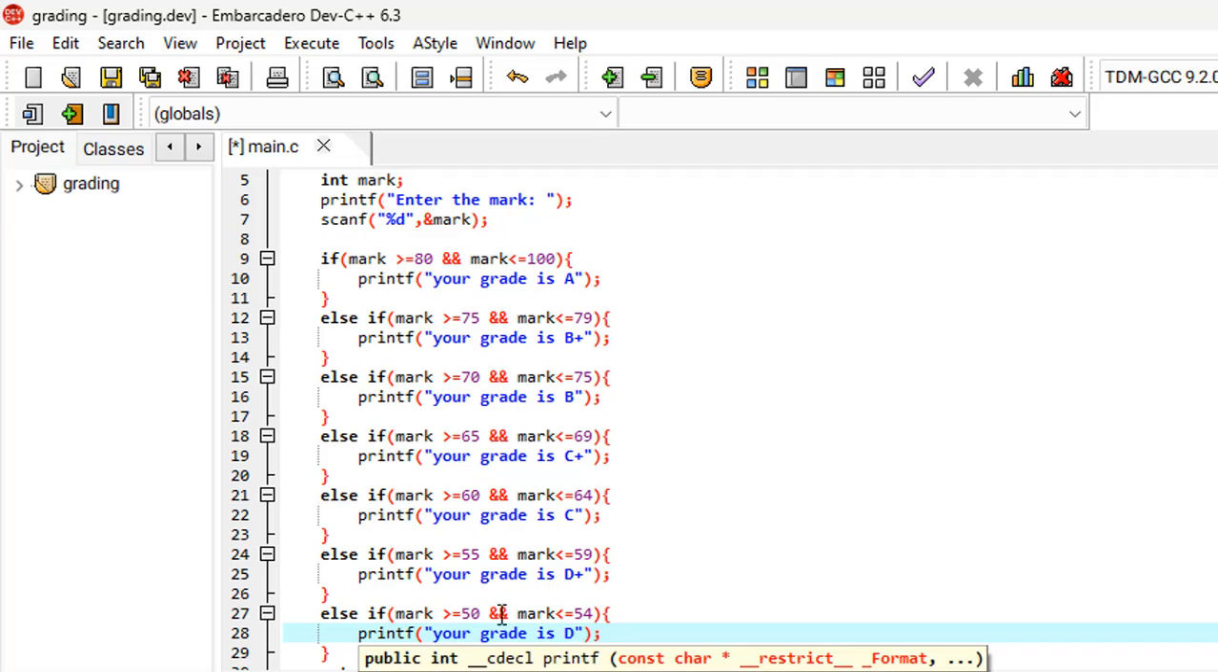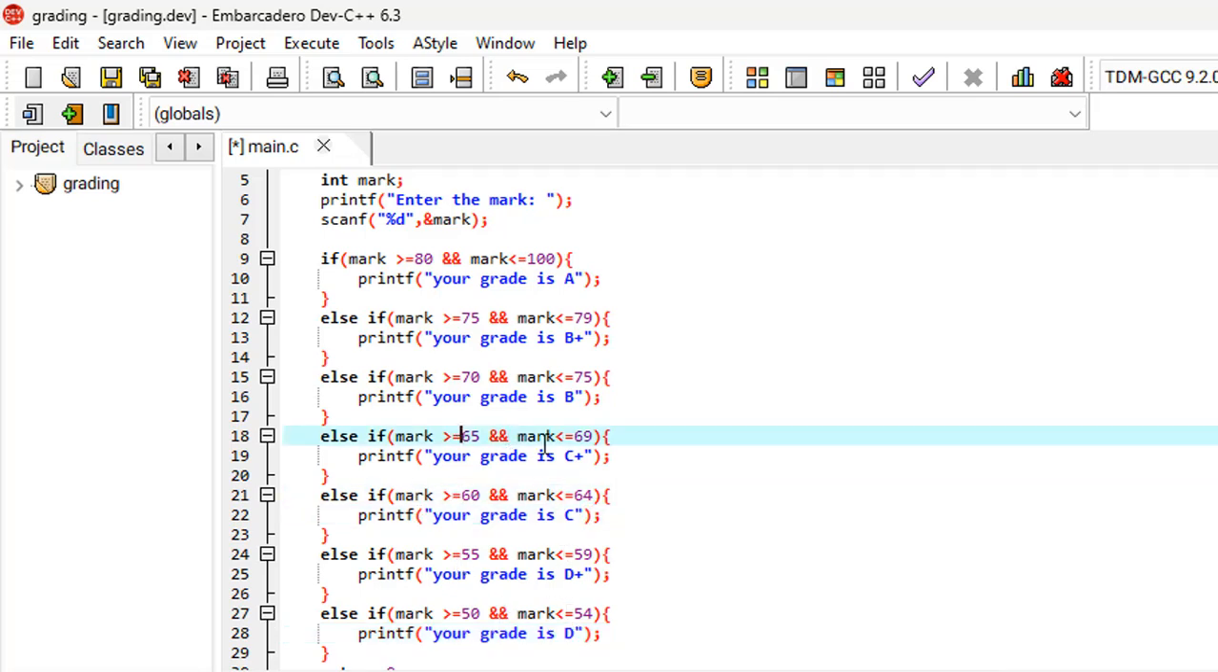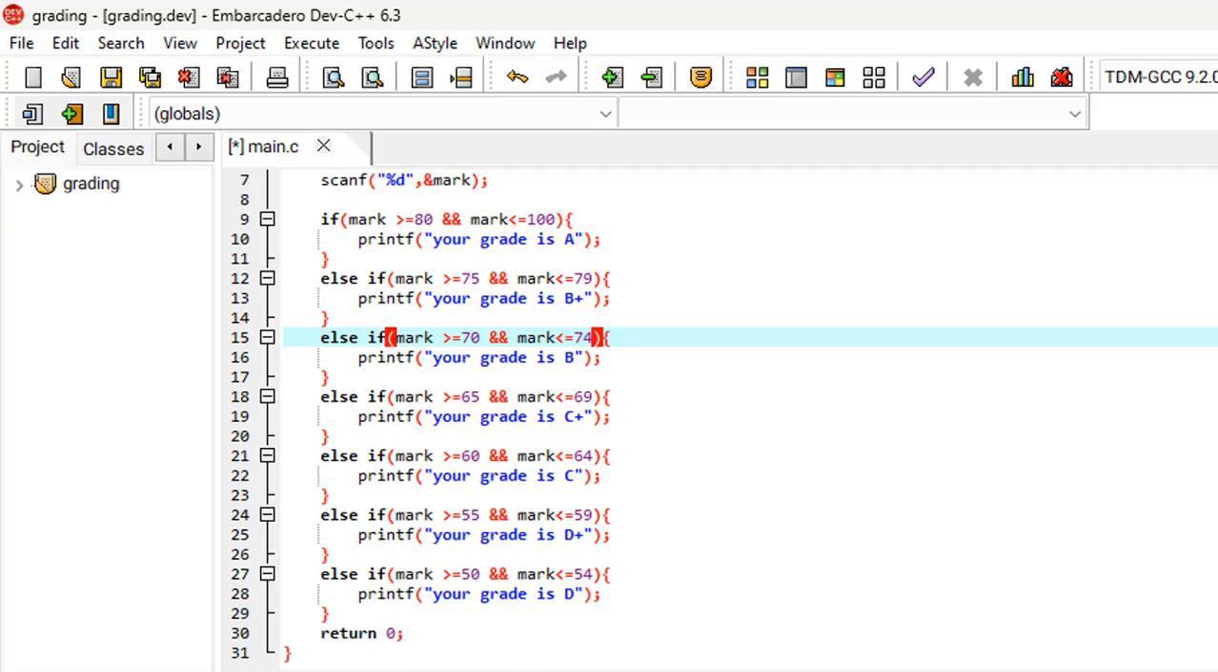Now 50 to 54, 55 to 59, 60 to 64, 65 to 69, 70 to 74. Sorry, this has to be 74. Then 75 to 79, 80 to 100. So now we are remaining with the condition of 0 to 49. But remember one thing, the last condition should be with else. So 0 to 49 is not the last condition.